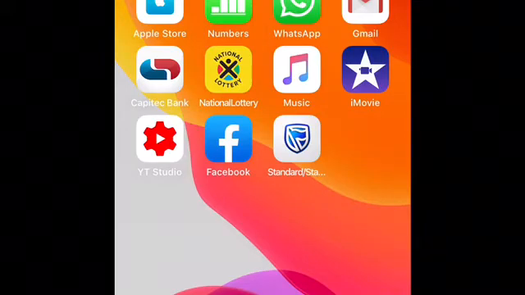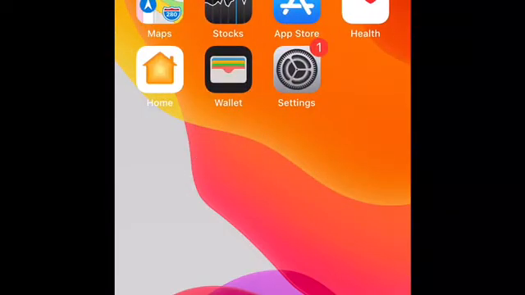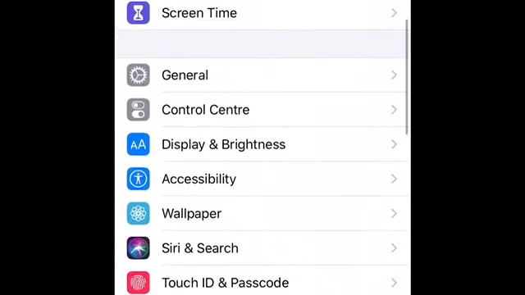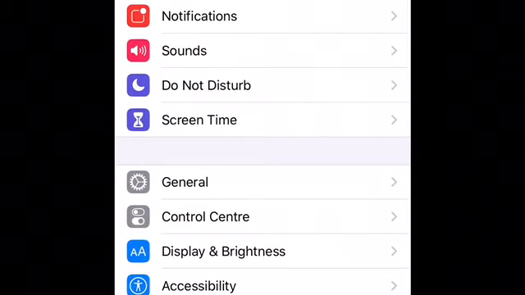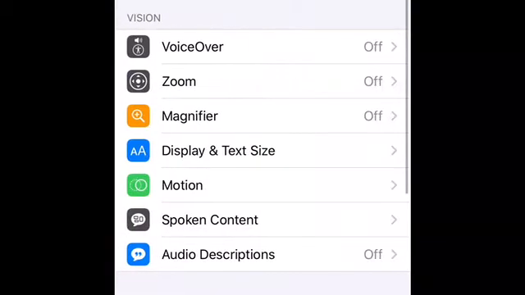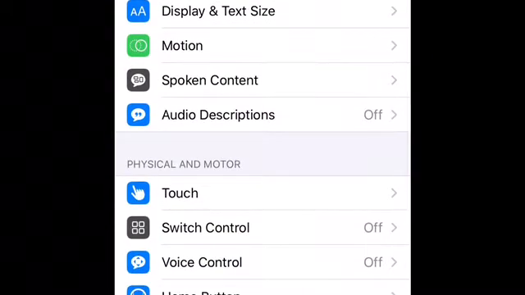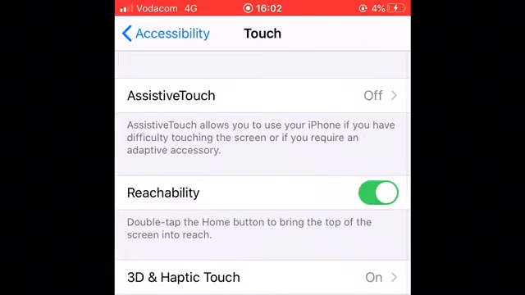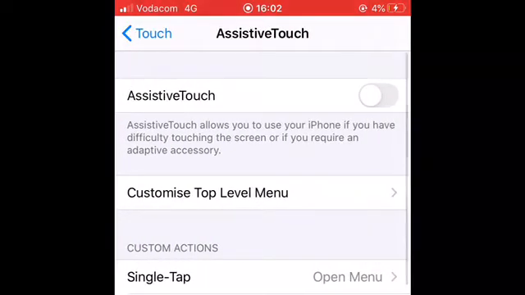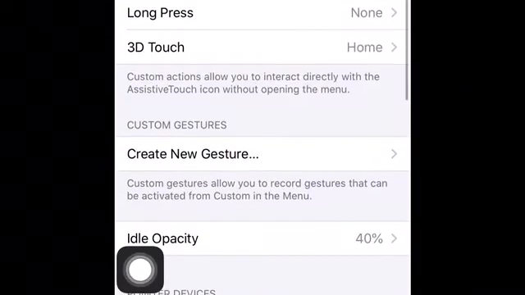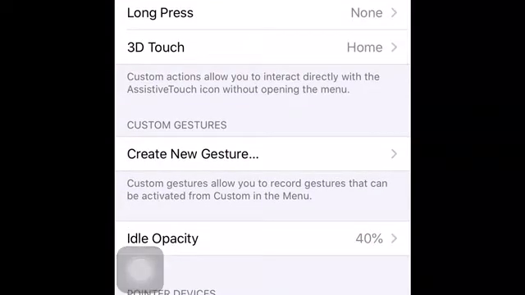I'm just gonna show you how to create a pointer or a cursor that can move around. So you go to settings, you go to accessibility, and you go to touch. And then you go to assistive touch, then you turn it on. And then you go to create new gesture.